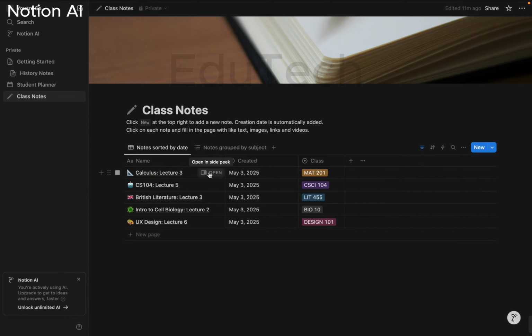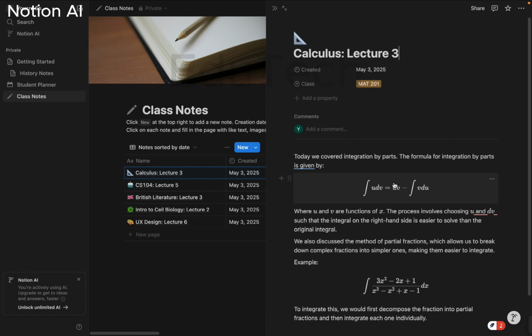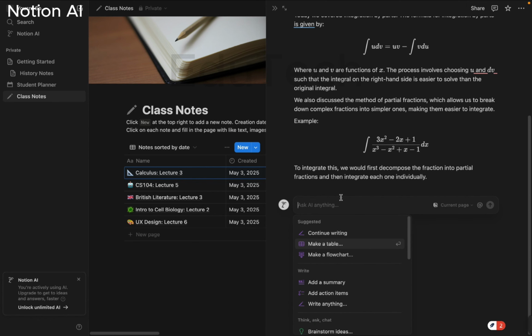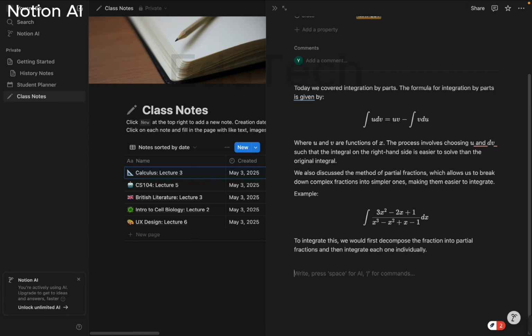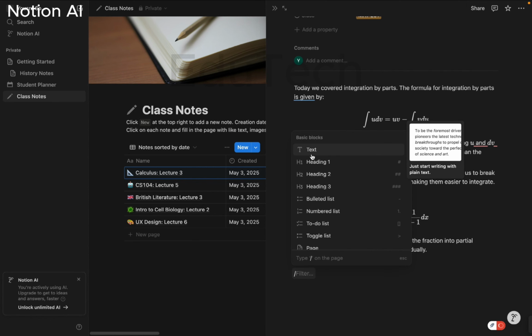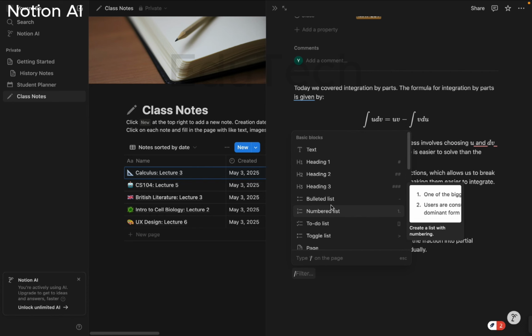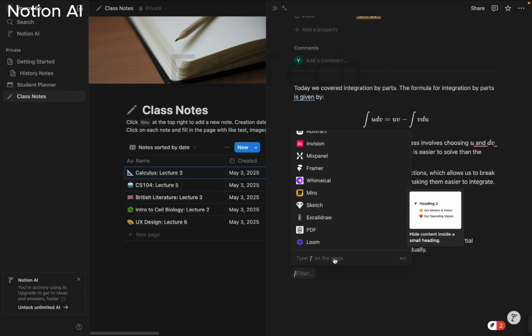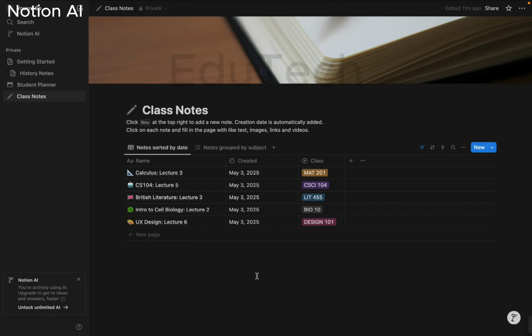If we click on one of these, for example, this is what you really use during class. You can see that for math, it's given us some notes about integration by parts, and those AI tools that I told you about earlier, you can use them all here. You can ask it to write something. If you click backslash, you can see how it has so many different types of text. You can add bullet lists, numbered lists, and so many different types of tools that you can use.